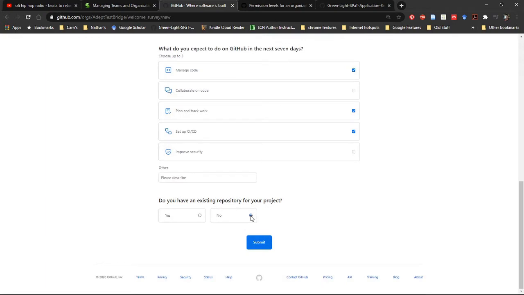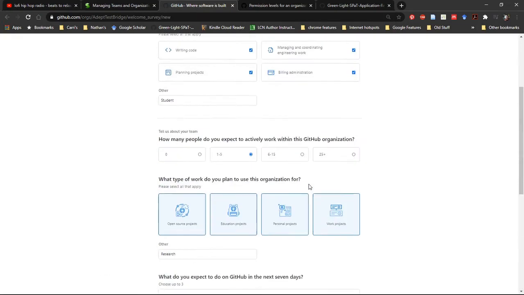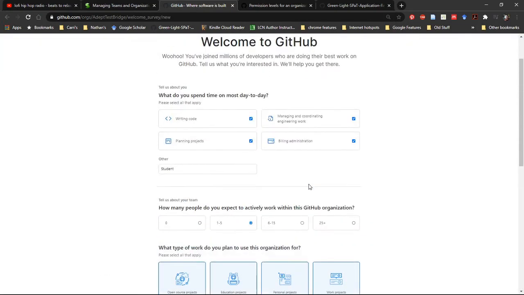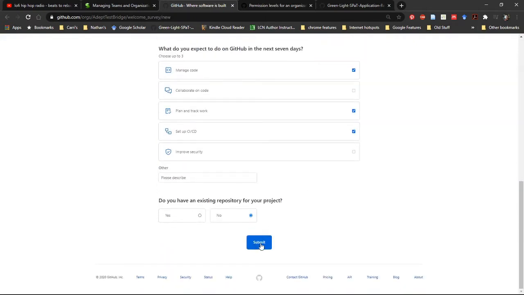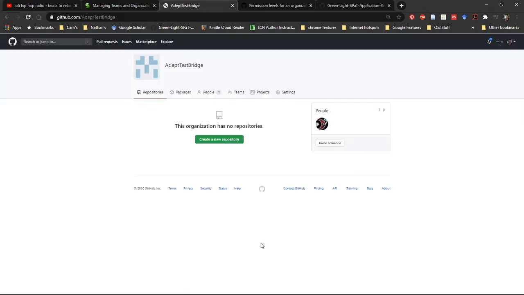Let's start it out with no existing repository. So 2 members, and boom, I've created it. Adept test bridge. Make sure that I'm still recording here. All right, good.